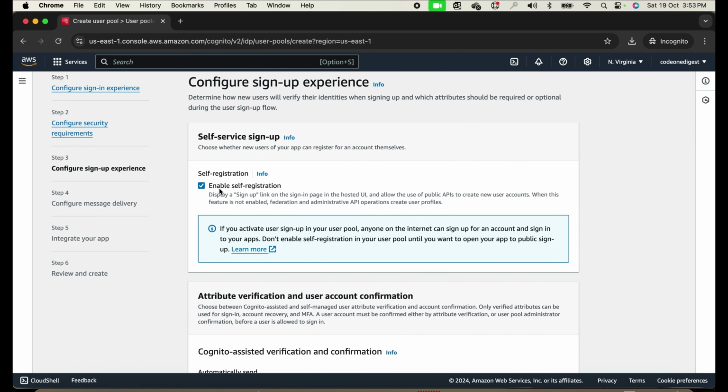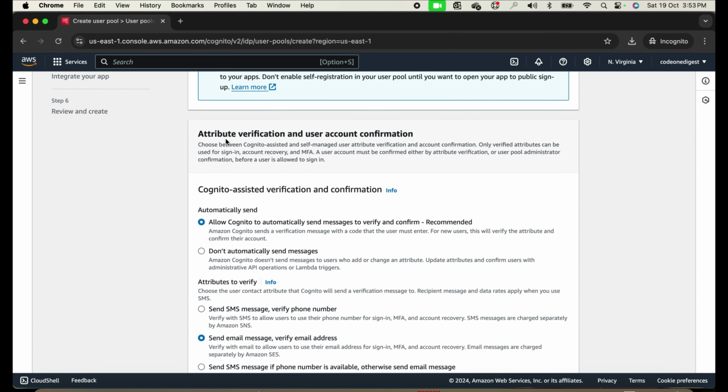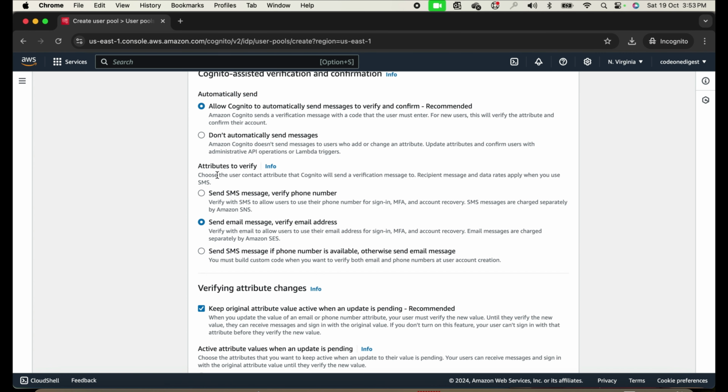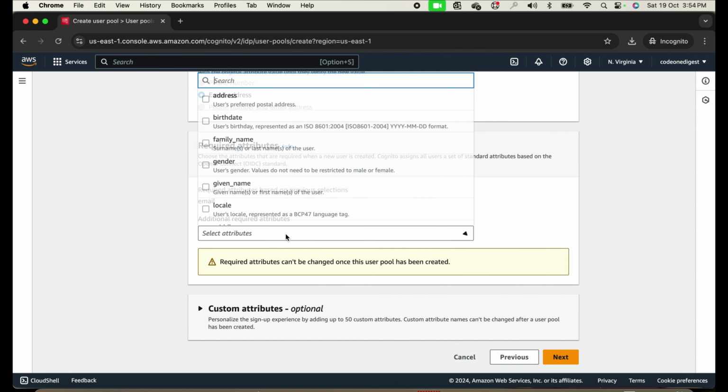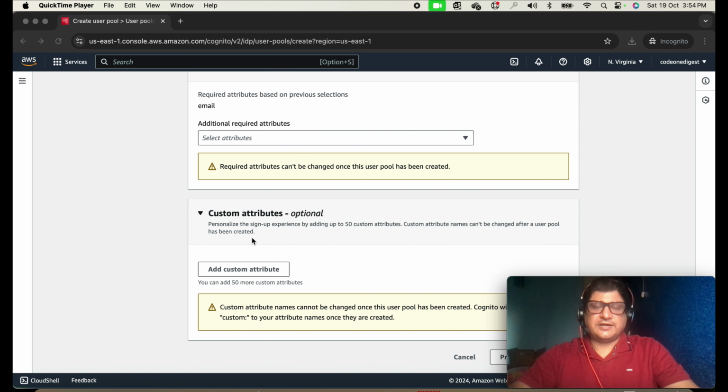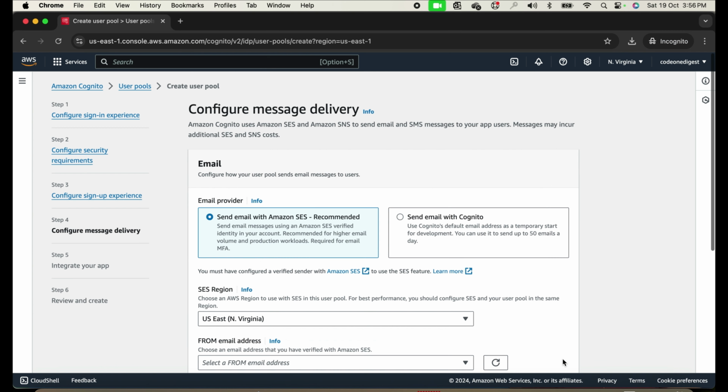For self-registration, select enable self-registration, and for attributes, select allow Cognito to automatically send messages to verify and confirm. Here, for the attribute to verify, we'll say send email message. We are not sending SMS, right? So we'll say send email message. Verify attribute changes, keep original attribute value active. If you want, you can add any custom attributes. You can define your own custom attributes, and this information will flow down in the token to your application to take appropriate action. Click next.